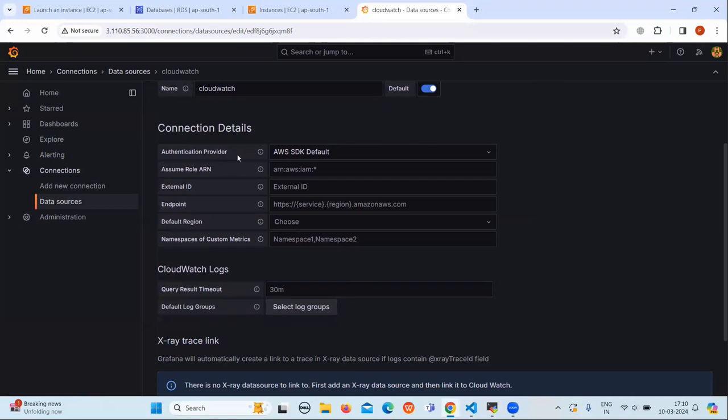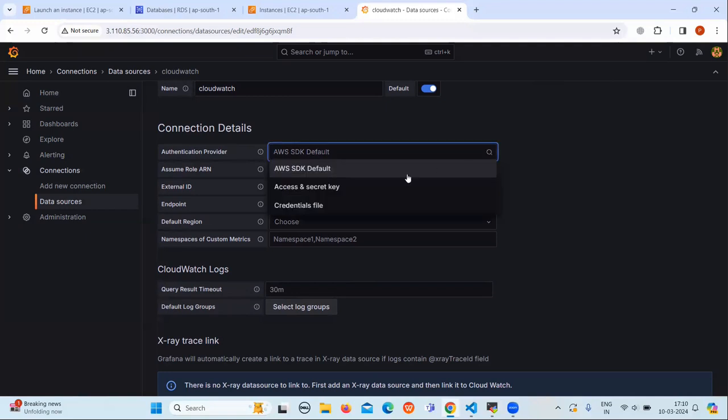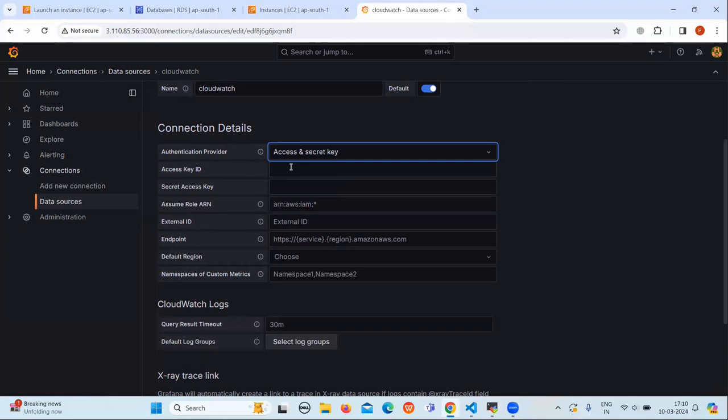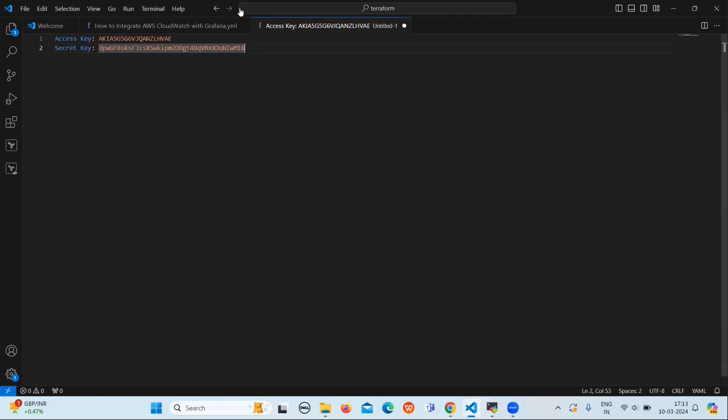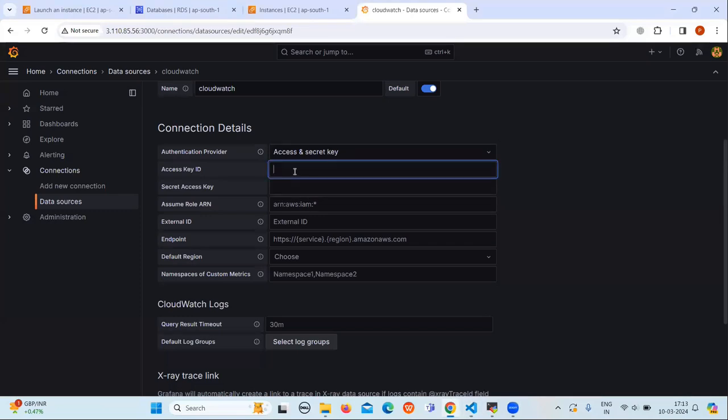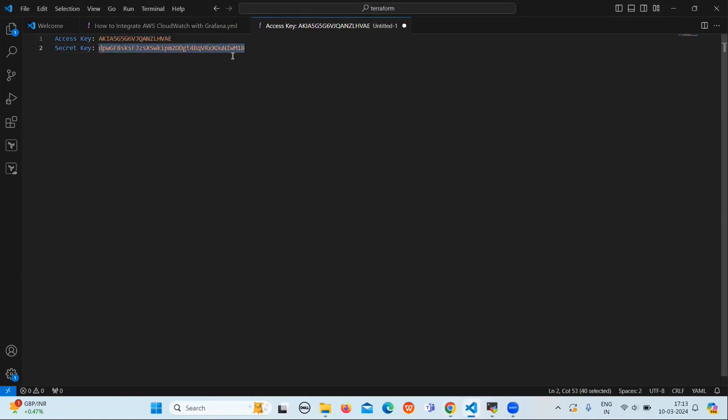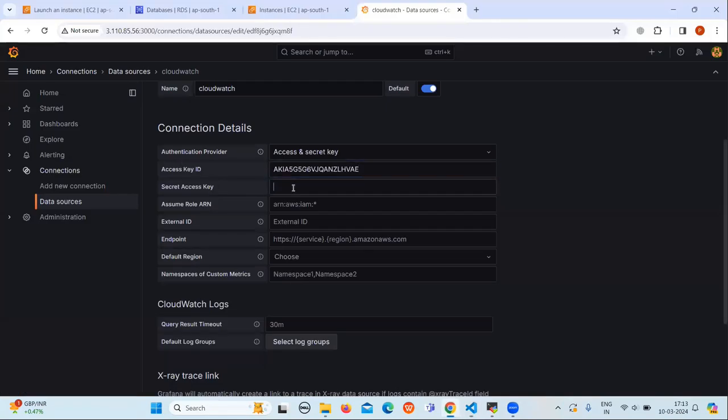Now here you need to give the connection details. Select the authentication provider as access and secret key. You need to generate your access key ID and secret access key from an IAM user of your AWS account. I already have it, so I just copied it. Give the access key ID. Then copy the secret key and paste it.